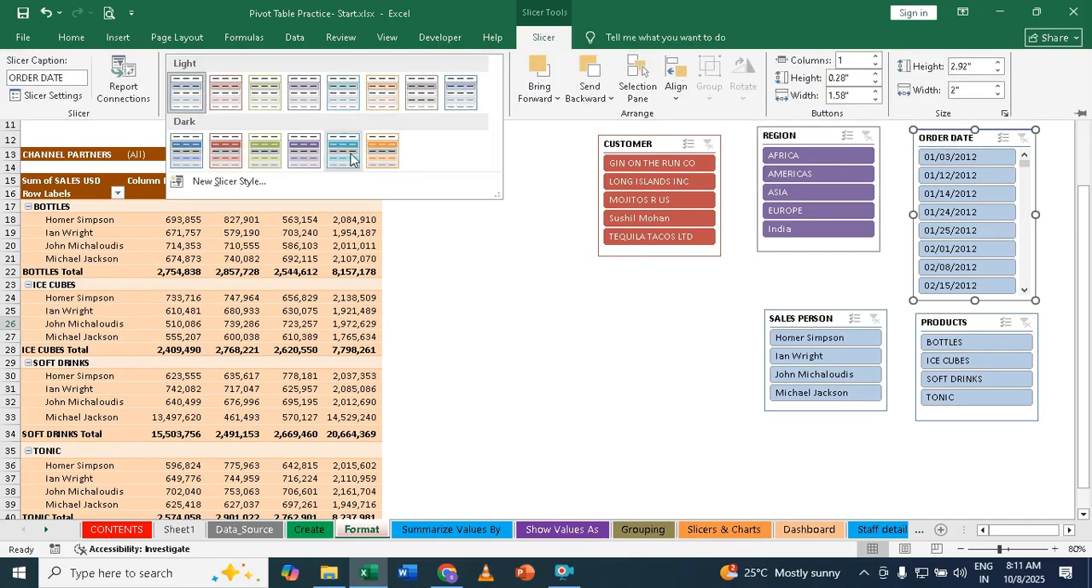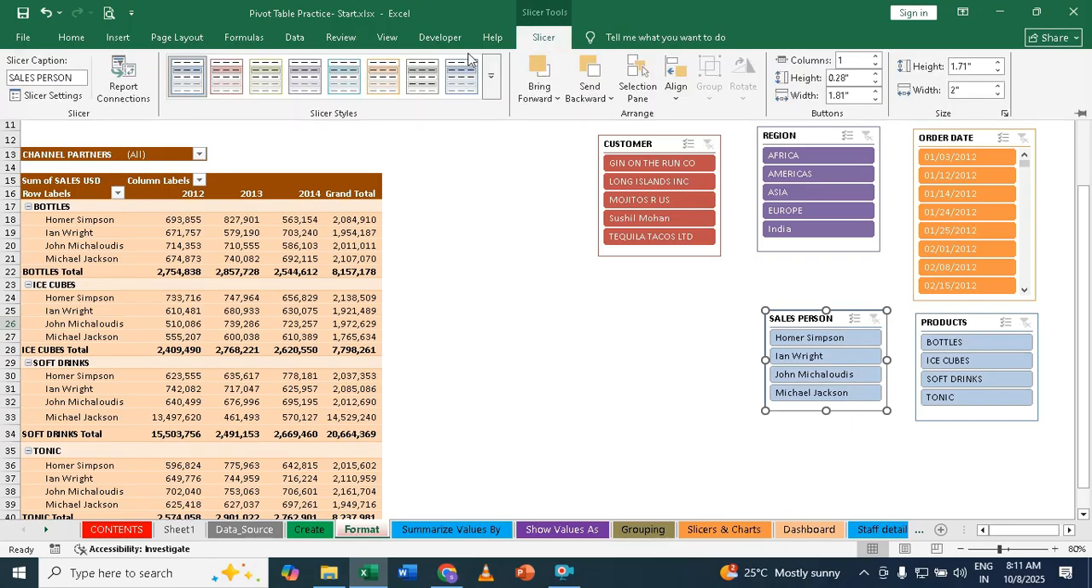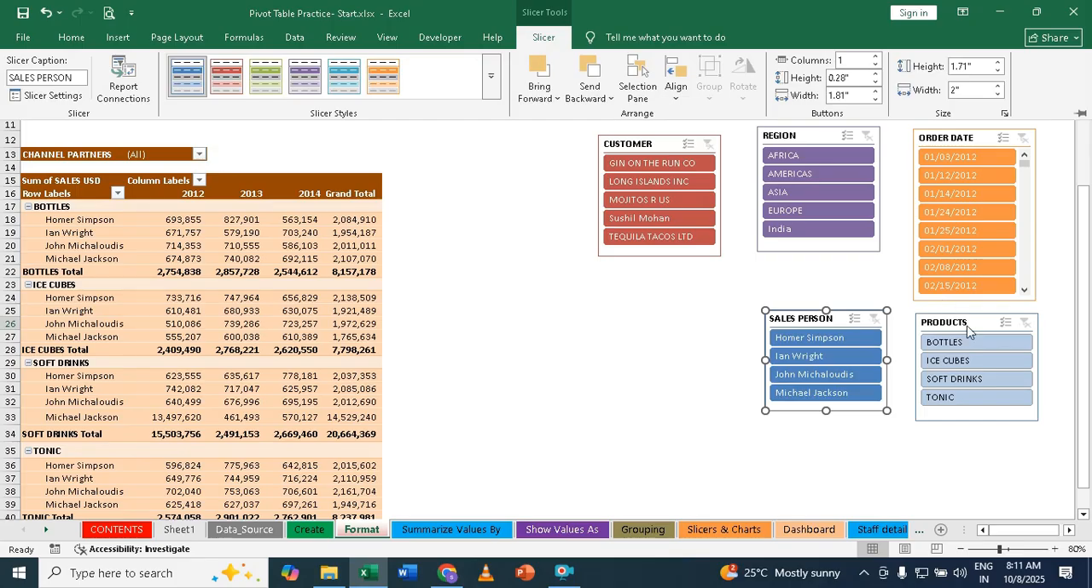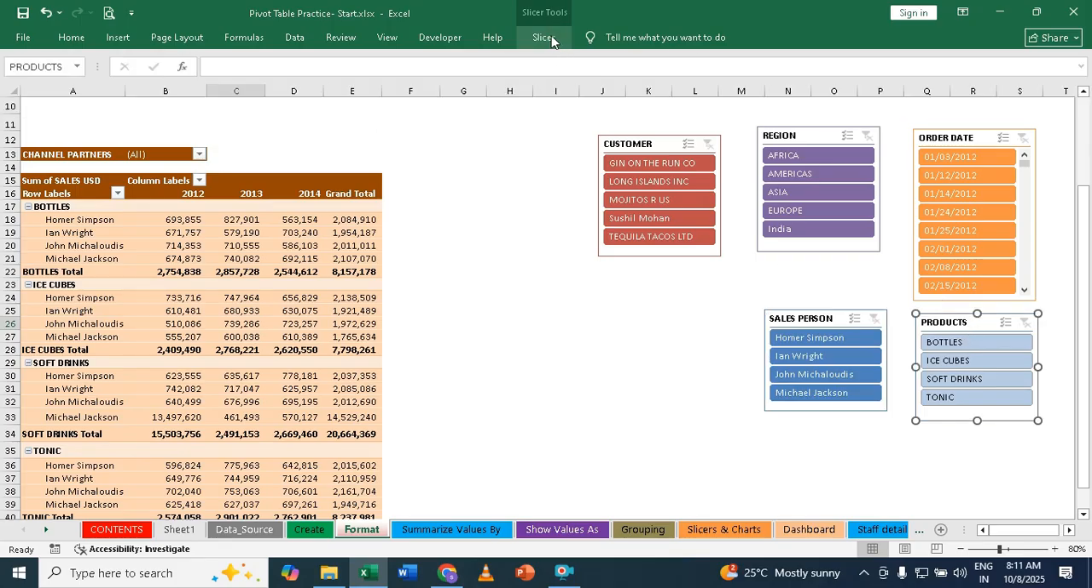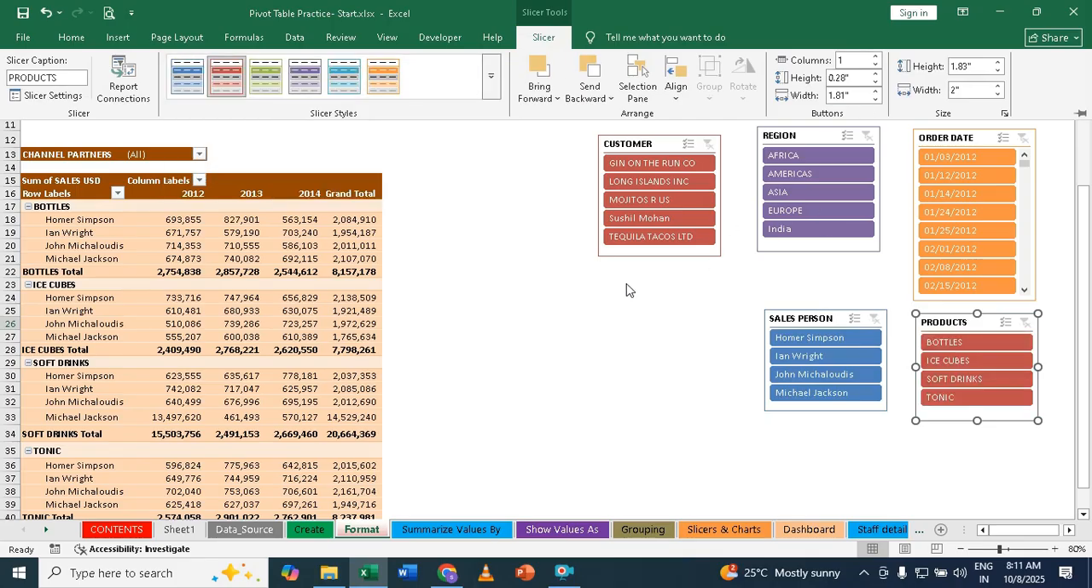Take the color, which color you want. Same thing with salesperson. So like that, for however many slicers you have done, you can give some coloring to all of them, so it looks much more attractive. So I've done all those coloring parts.